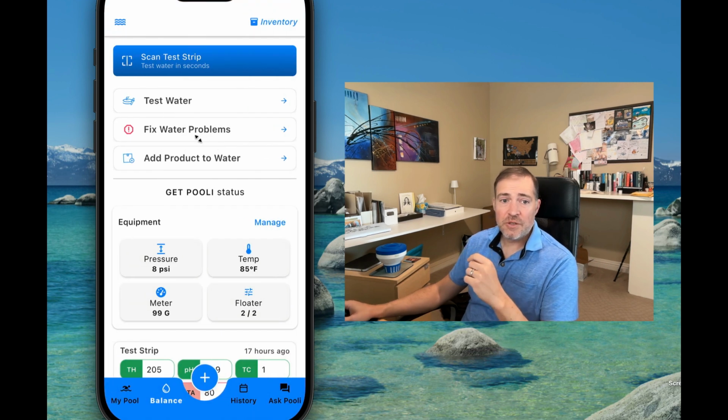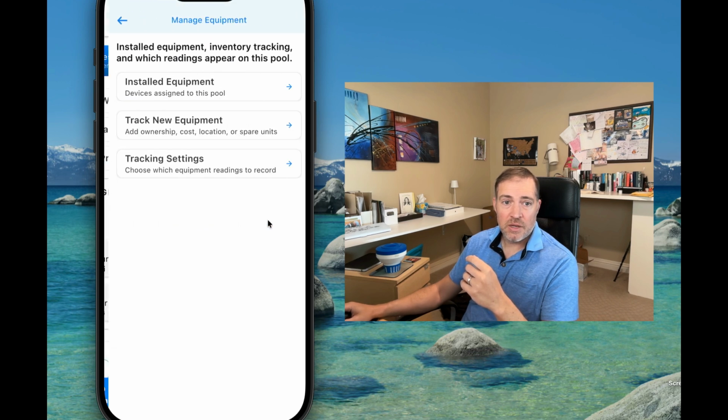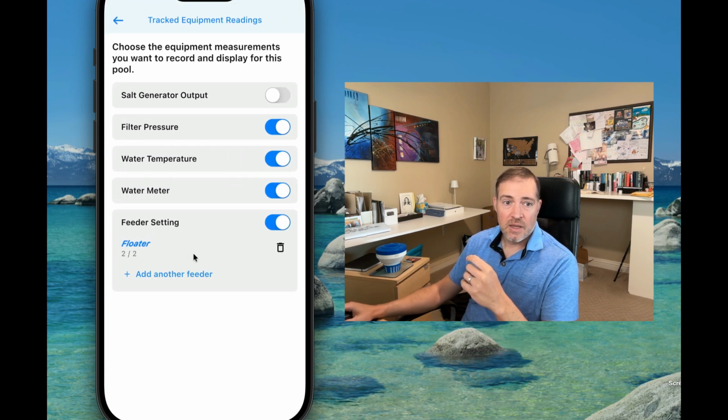So that's one of many features we've added in Pooli. I'll try to add some more of these helpful videos to show how to use some of the features that may be a little bit harder to find. So again, you go to this manage button here, tracking settings, and then add your feeders and floaters right here. It works for any sanitizer, bromine or chlorine, and it'll track that appropriately.